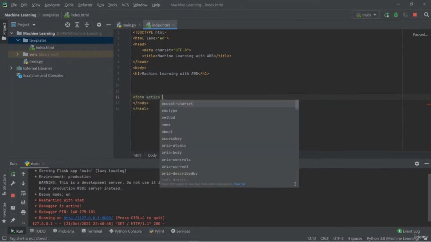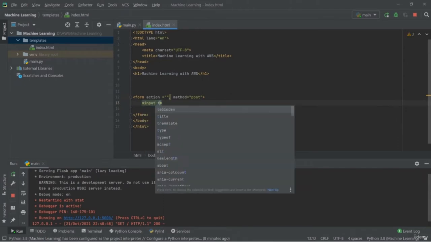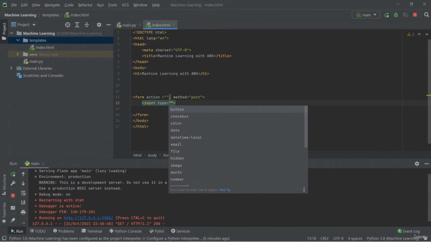NLP, you might be familiar with this term, which is a very hot topic in the field of machine learning, which simply means natural language processing. So here we're going to process natural languages. And natural languages can be anything from text to spoken words. And here I'm focused on text.